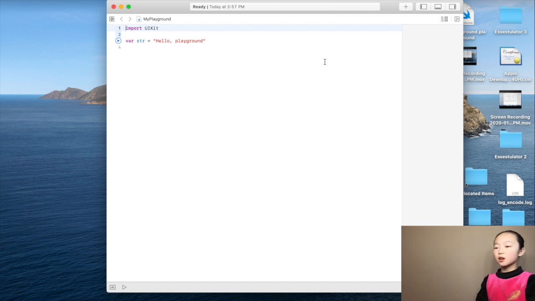So the first thing you're going to see on your screen are 4 lines of code. The first line of code says import UIKit. So we'll talk about that more in a later video. And your second line of code says var str and then an equal sign and then some text. So that's a variable. We'll talk about that later in this video.